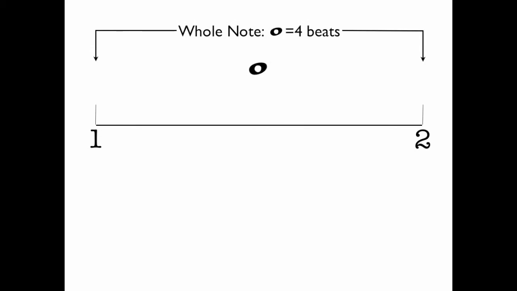If you were to play a note for the entire length of the whole measure, it would be a whole note with a length of 4 beats. 1, 2, 3, 4.